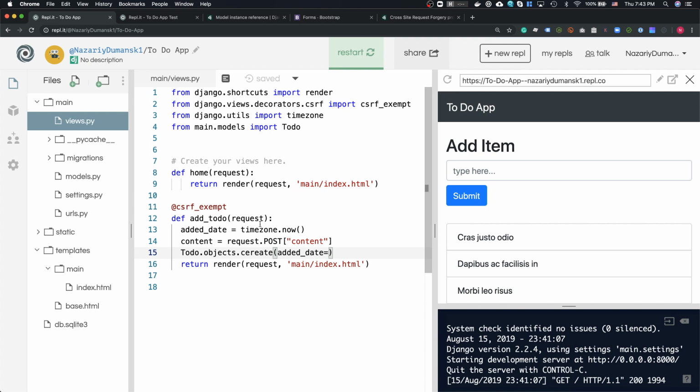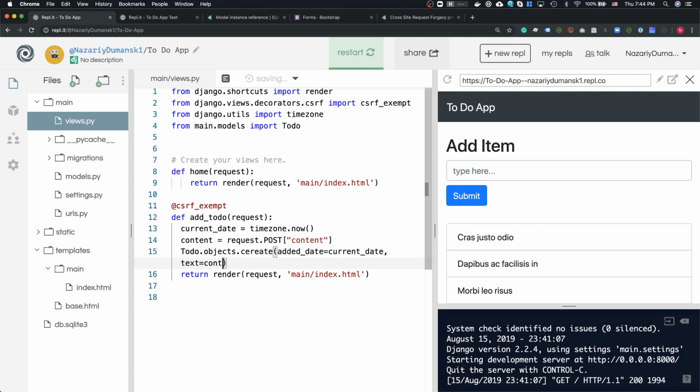equals, actually I'm going to change this date to current date. Okay, edit date equals current date. Then the text, that's another attribute, equals content. Perfect. ToDo.objects.create, edit_date equals current_date, text equals content. With this, when we run this function and click submit, it should create a database entry. Let's try this. Python 101 book.